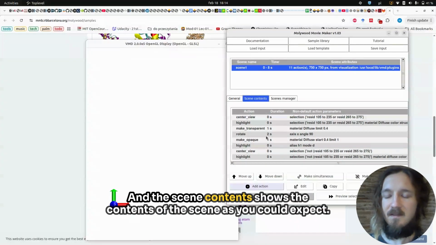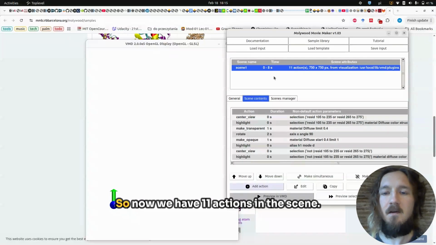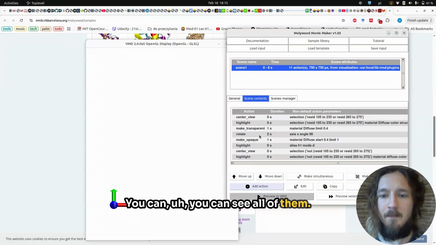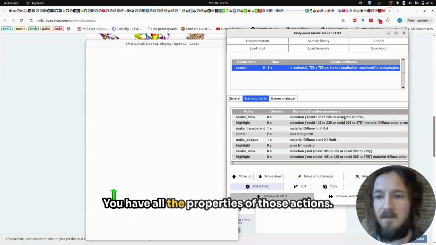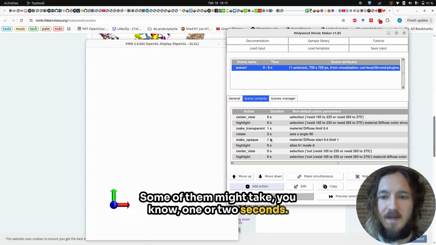And the scene contents shows the contents of the scene, as you could expect. So now we have 11 actions in the scene. You can see all of them. Some of them are instantaneous, so they take 0 seconds. You have all the properties of those actions. Some of them might take 1 or 2 seconds in this case.